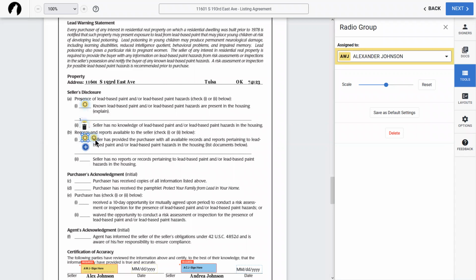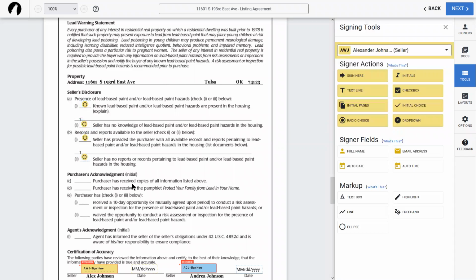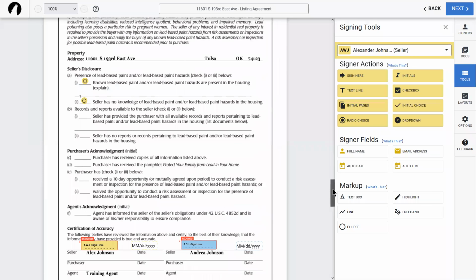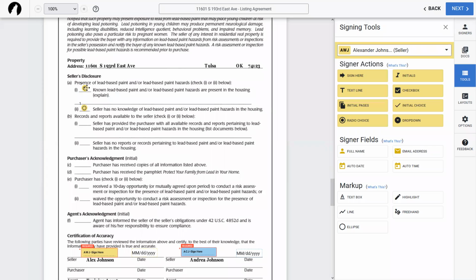And then again, add and so on. So that way we have all of the options on there. And again, just like we mentioned when we were going through and filling in the listing agreement, if they choose an option and then choose the contradictory option, it's going to uncheck the first one.